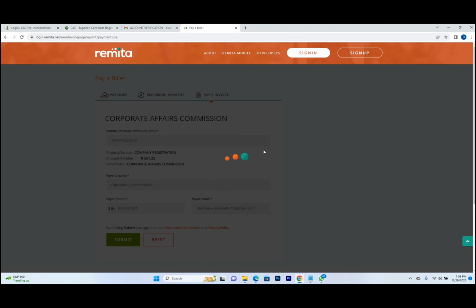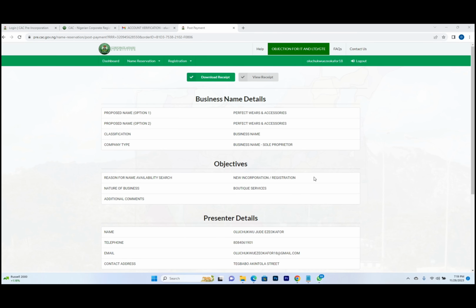You can choose your own payment method. I love using my card. For security reasons, I'm not going to be making payments in public here. You run your own payment. Just follow the instructions, make the payments. I will show you the message you will get after the payment is made.